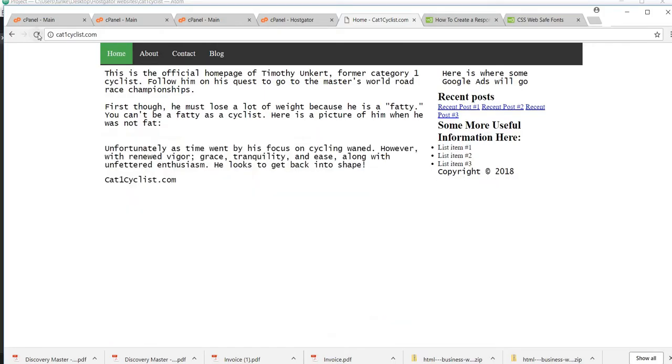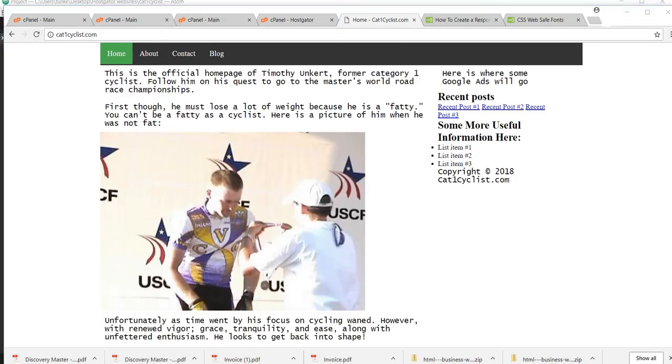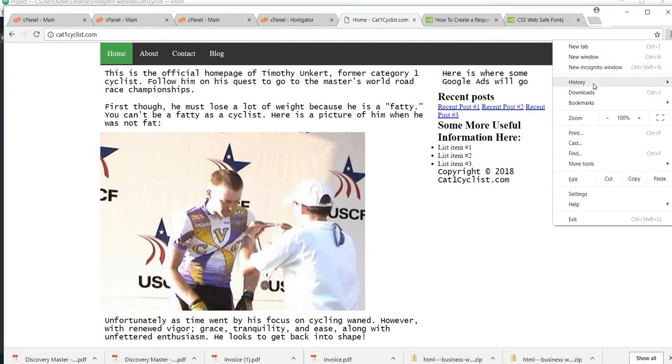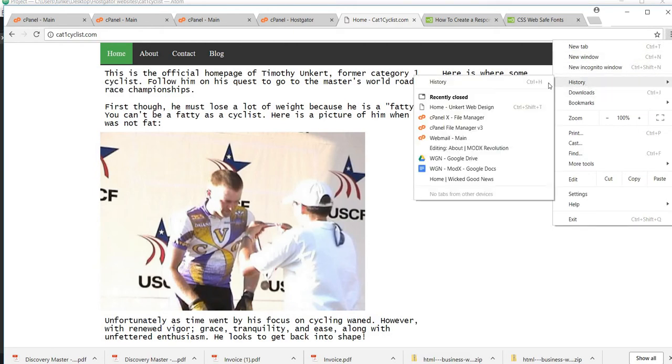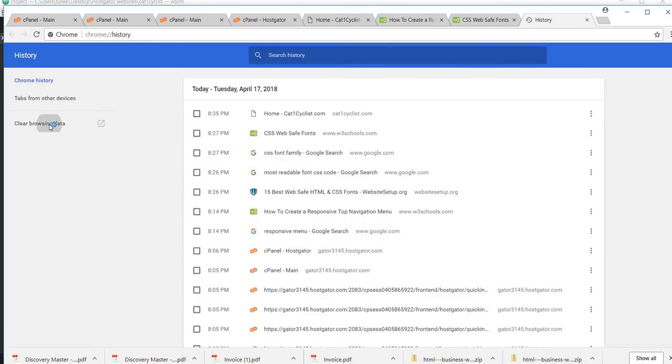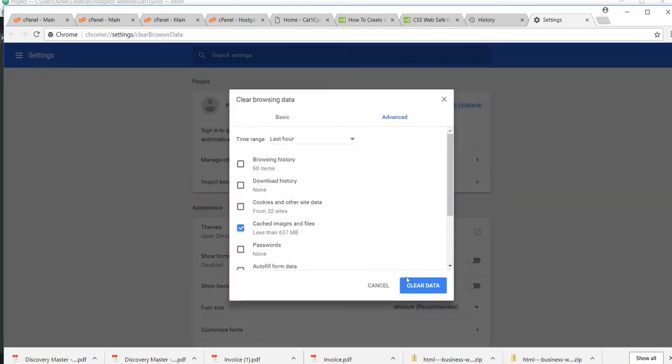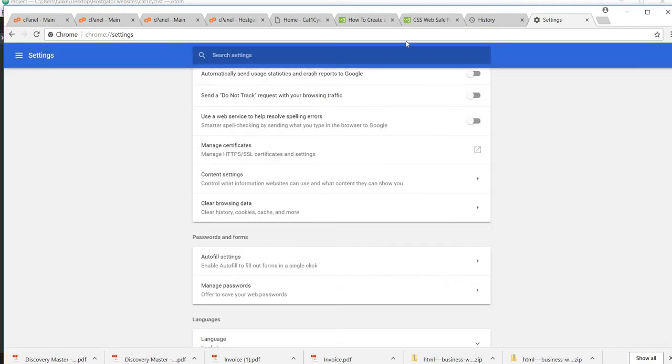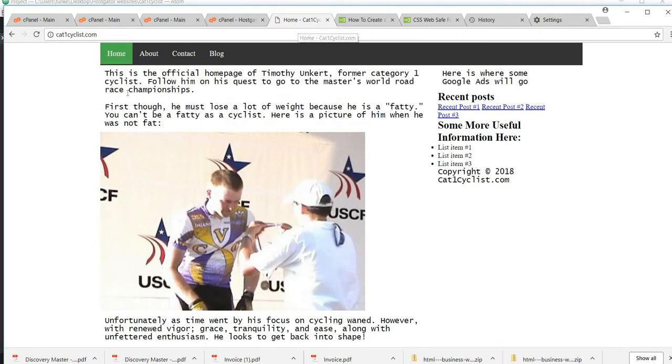Okay. Just check something. History. Browsing data. Sometimes the CSS doesn't react. I think I may need to do a couple things. Let's clear the data. Okay, I may need to change it. No, it's still not working.